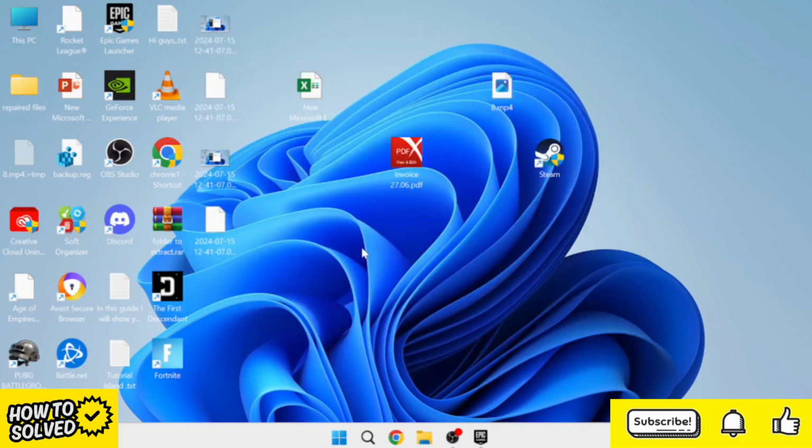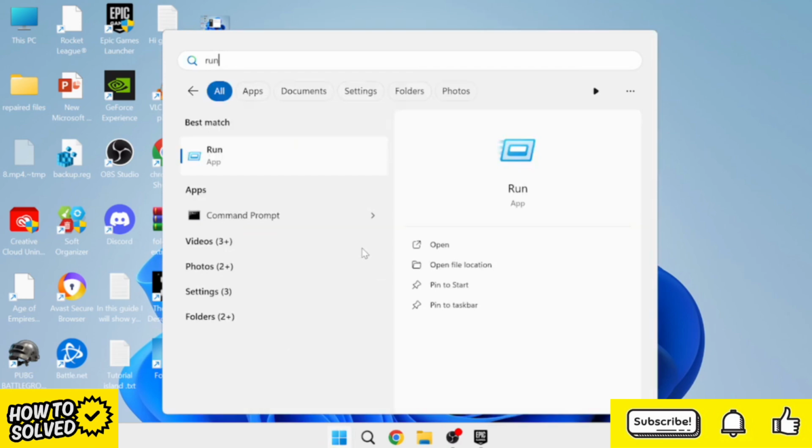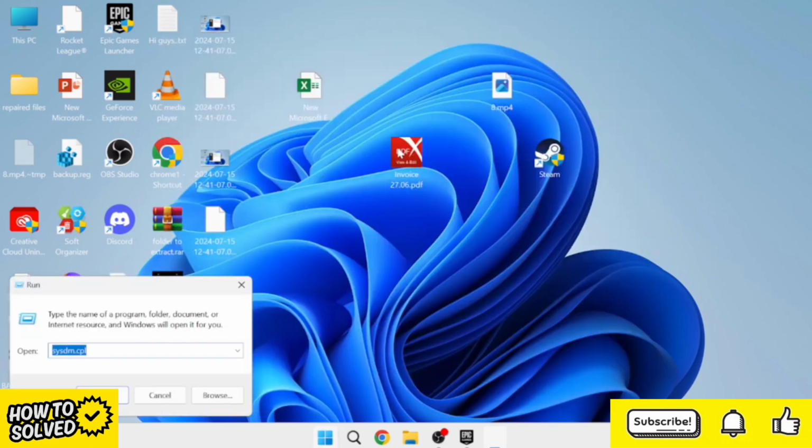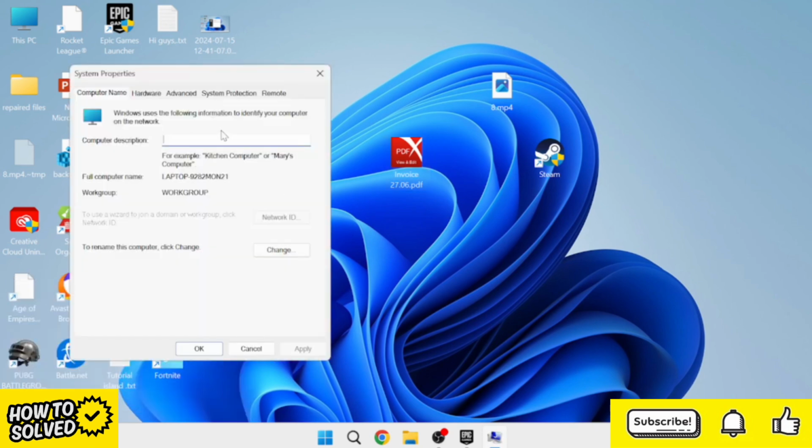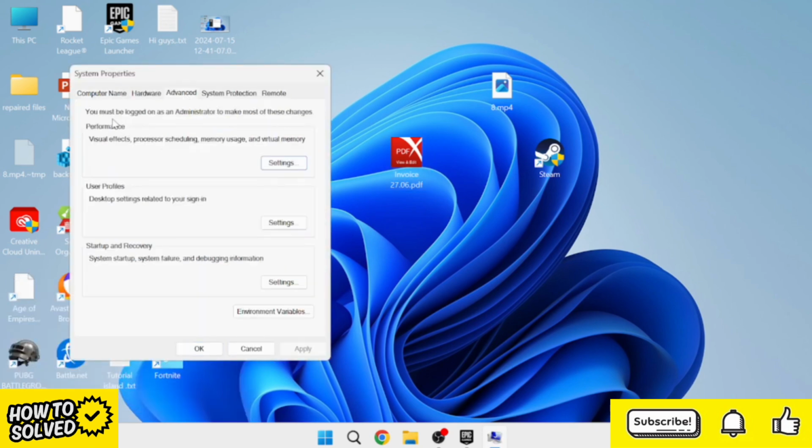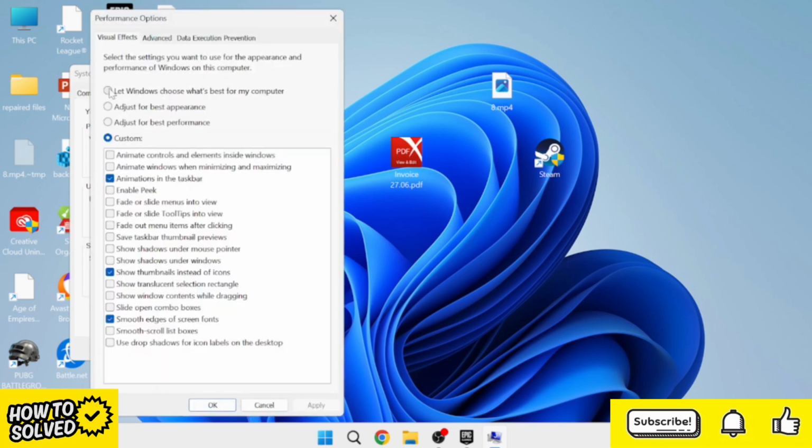Once you've done that, we need to head back over to the Start menu, and this time we're going to search for Run, and then tap on the Run icon. Inside of here, we just need to type in sysdm.cpl and hit Enter. Come over to the Advanced tab from the top. Inside of this Performance section, you'll see an option for Settings, and then you'll have a few options down here.